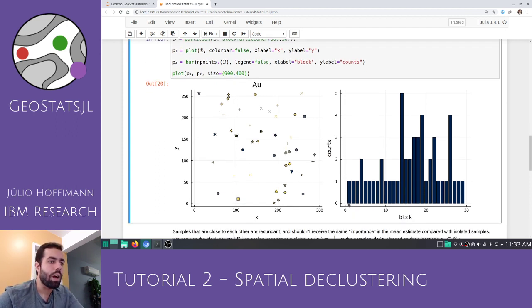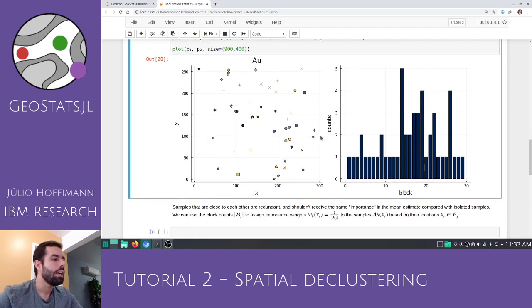So you will see that there are blocks 1 through 29. Most of them have only one sample, but some of these blocks have 5 samples, and some have 4, 3, and 2 samples. So samples that are close to each other, like these ones here, are redundant. They have similar values of concentration of gold. They shouldn't receive the same importance in this mean estimate compared with isolated samples like these ones. We can use the block counts to assign importance weights to each of these samples based on their locations.